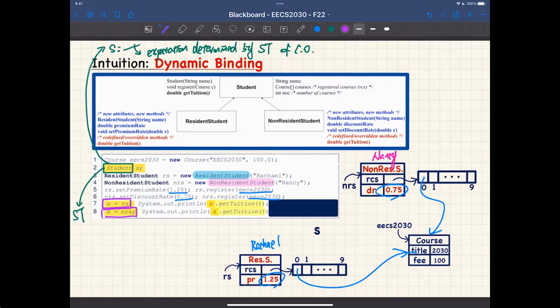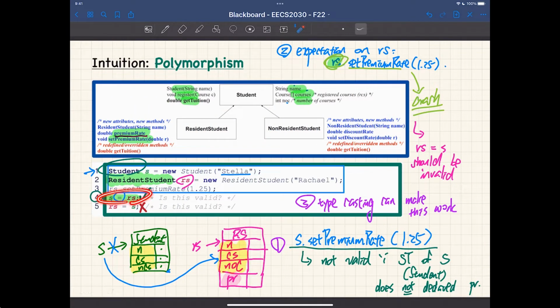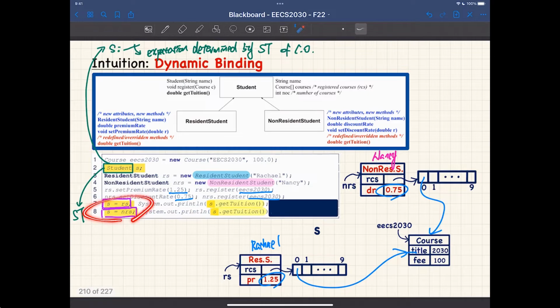Okay, these two lines. As your little exercise, both of these are valid for the reason that we intuitively explained here. I would suggest you think a little bit more to yourself about why these two will compile. But now I'm going to talk about something else. You can think about dynamic binding as built on top of polymorphism. What's going to happen is like this. After I say S is assigned to RS, I try to call S.getTuition.